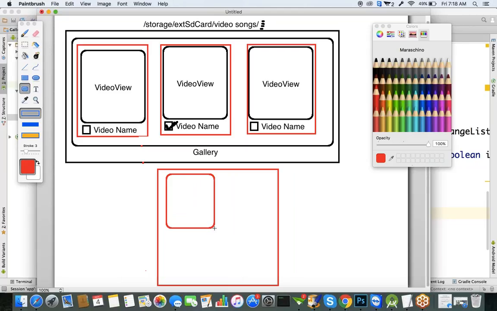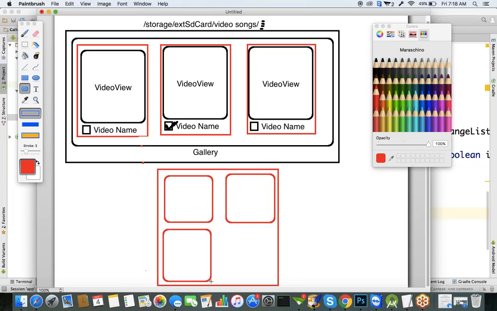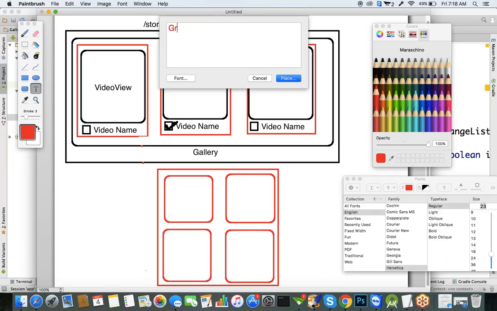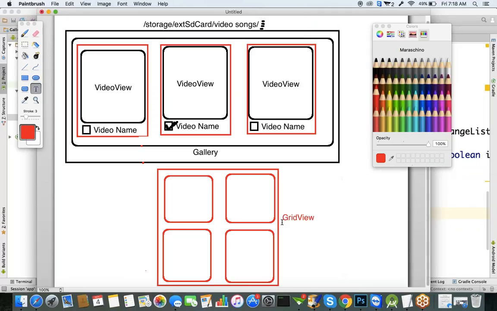I want to present some data in this format. So which UI component do we have to use here? We have to use a UI component called the grid view component.